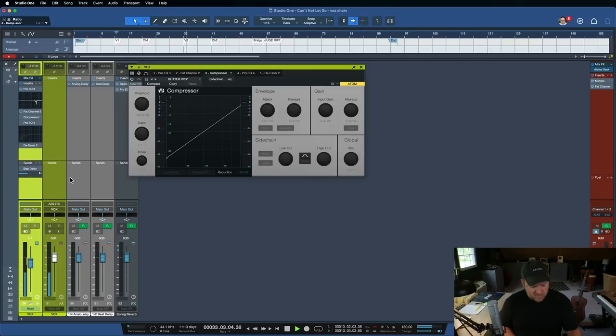You say that it won't be long. And then add the other compressor and listen to what it does to that vocal. You say that it won't be long.